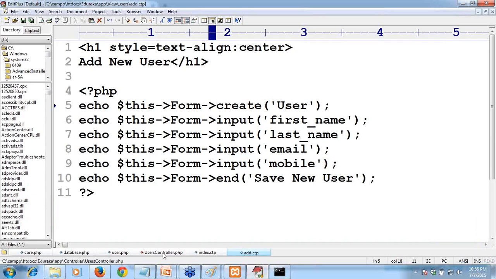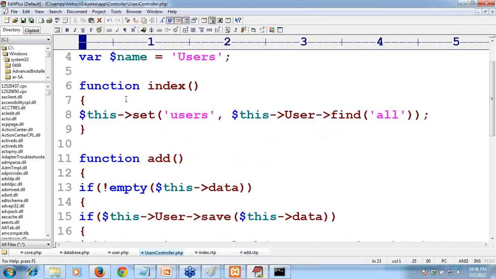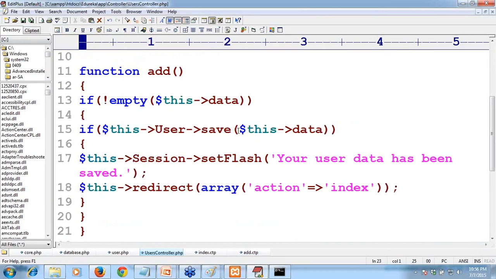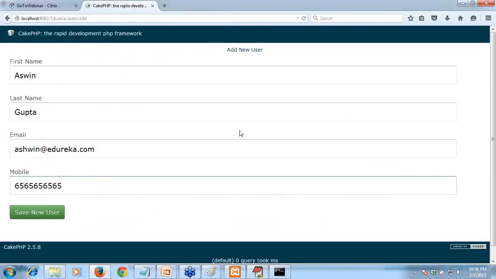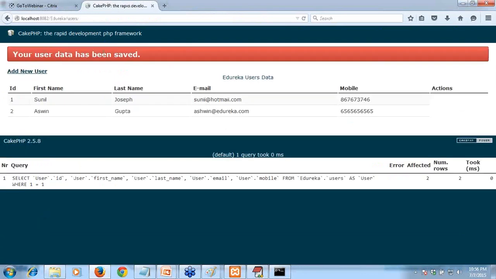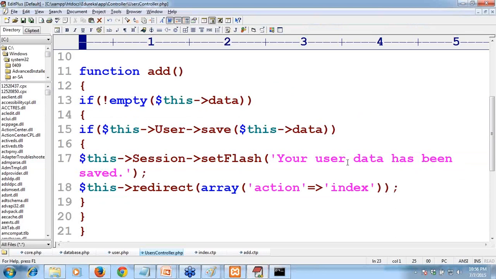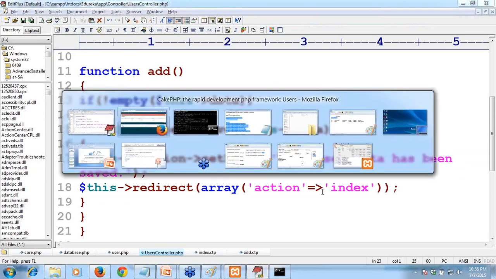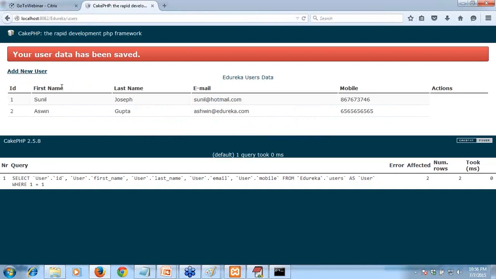What is written in our code in the controller action? If the data is not empty, what will it do? It will save the data into the database. Save new user. Your user data has been saved. Flash message: your user data has been saved. Redirect to the home page. The data is redirected to this. Ashwin.